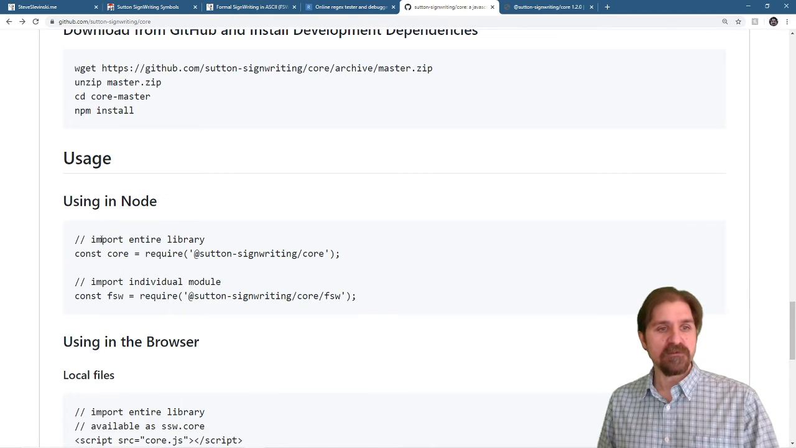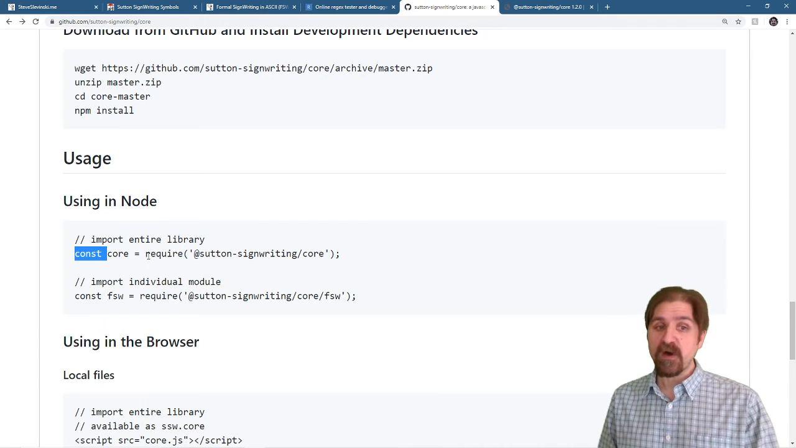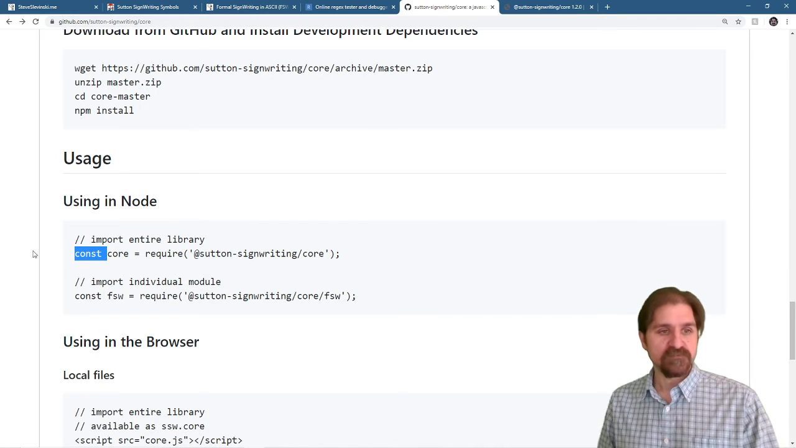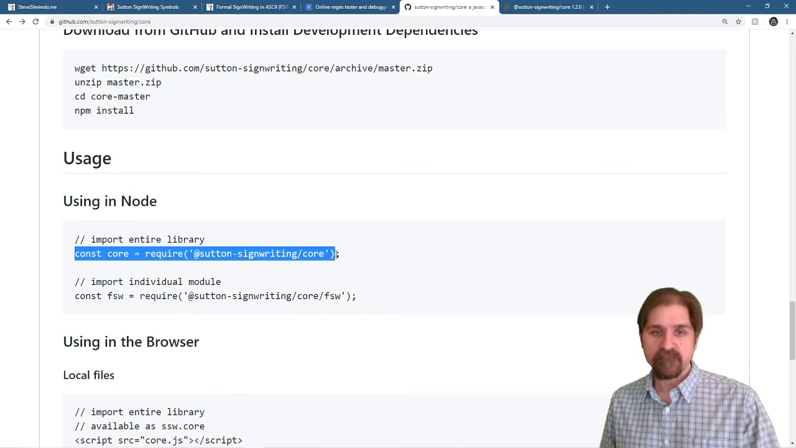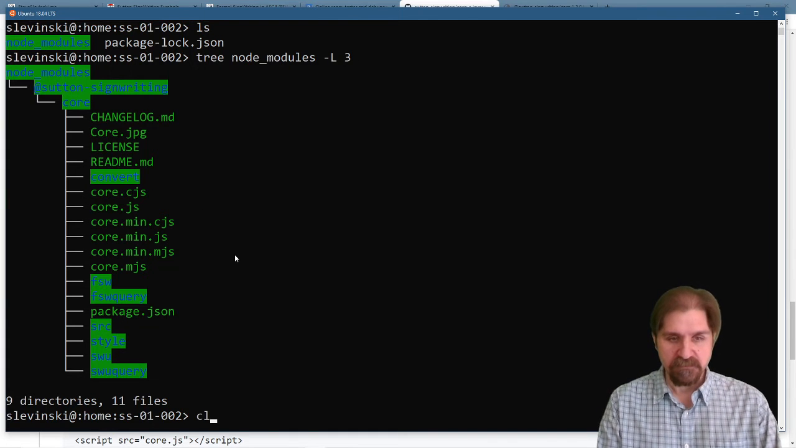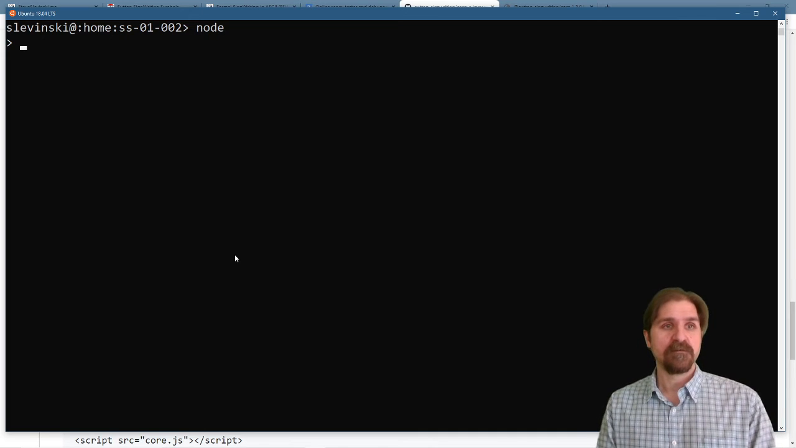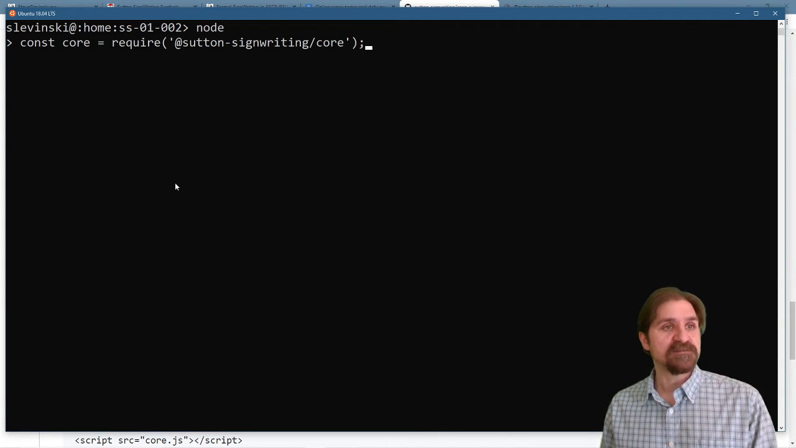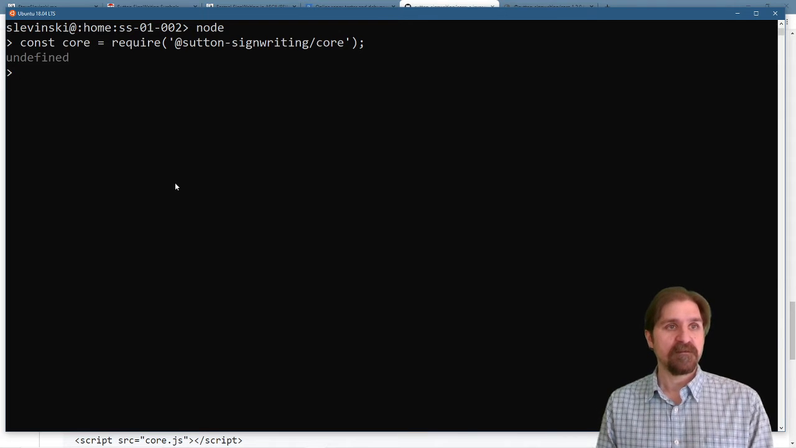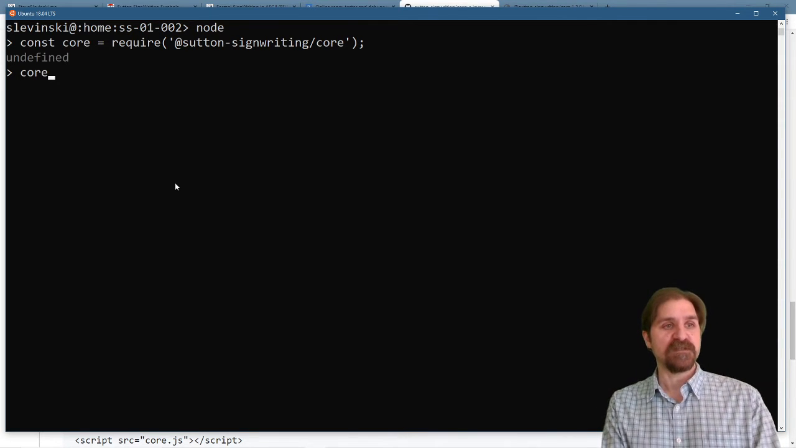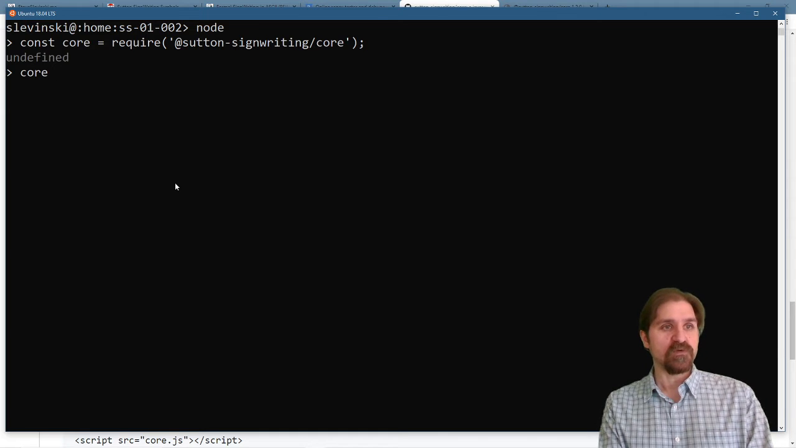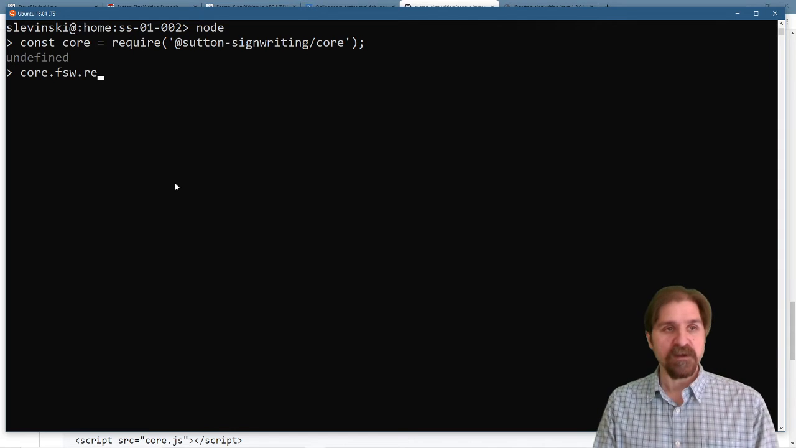To use in Node, we're going to import the entire library, and that's going to be const core = require('@sutton-signwriting/core'). So let's copy the statement and get back here. All right, clear. First we need to get into Node. Now we can paste our statement, and now we have our core function that we can check out.